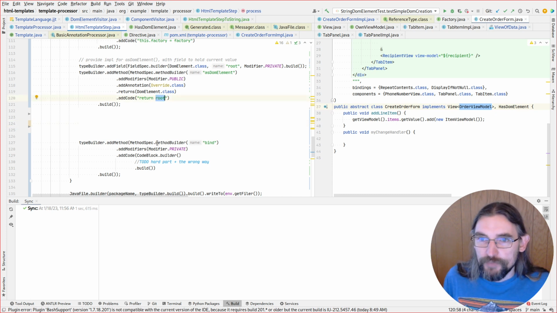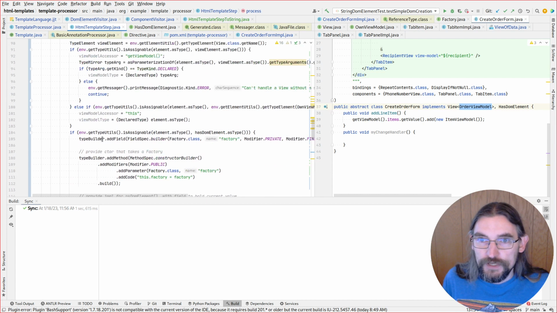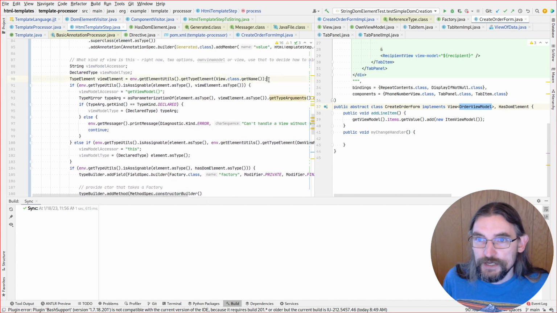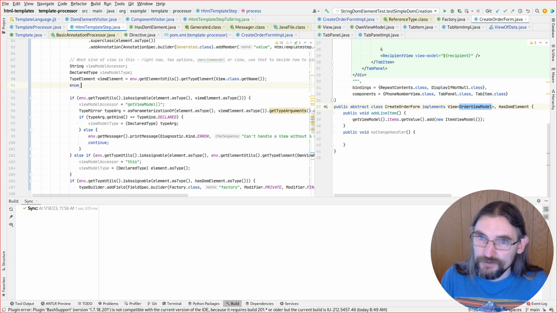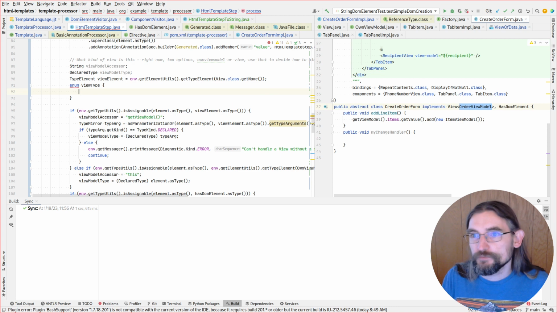Okay, so we have bind written now. We probably want to actually write down which type we used. So let's just make up an enum real quick, so we know how to implement it properly.